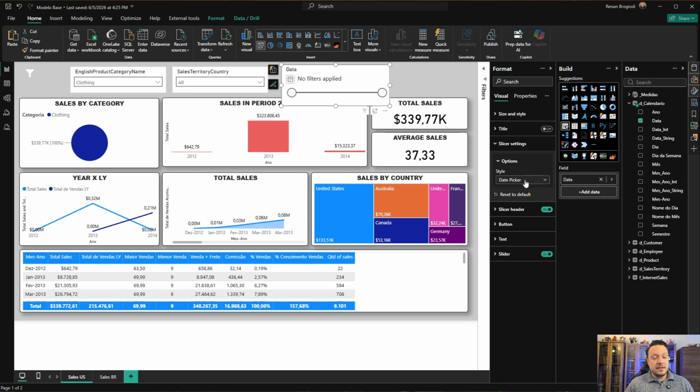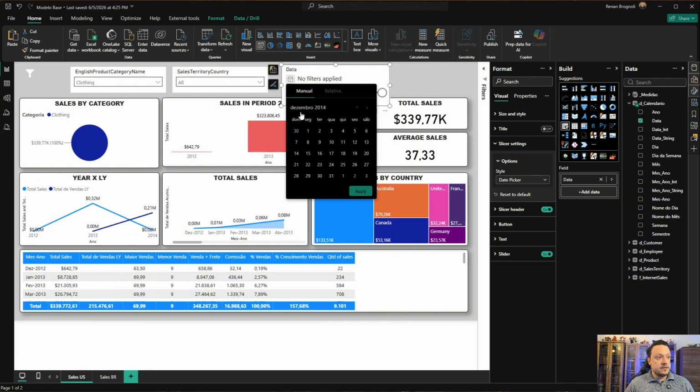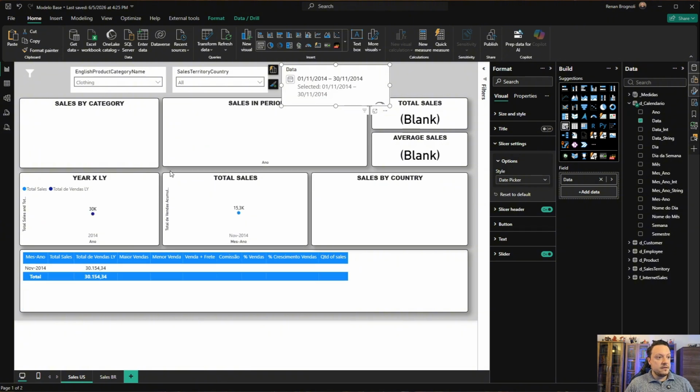So how does the date picker work? Now we're going to select the date range that we want. For instance, I want November 2014. I can select the first day and then drag until the 30th of November and apply. And here it is, just one month. As you can see, it's showing that the selection is between the 1st of November and the 30th of November.